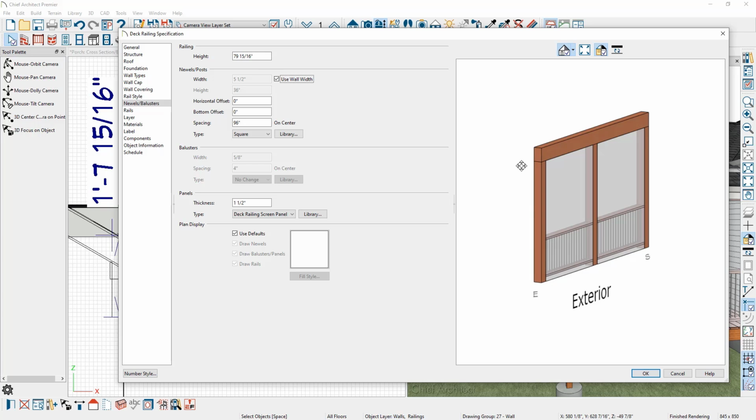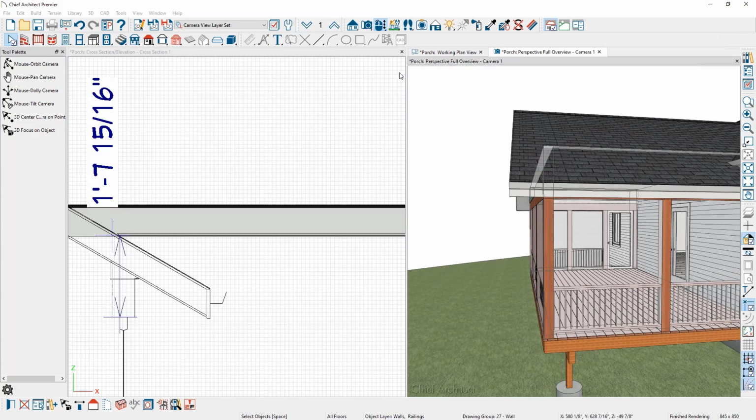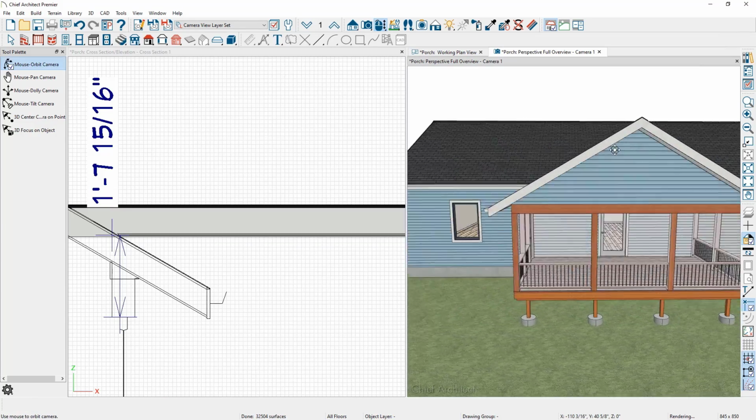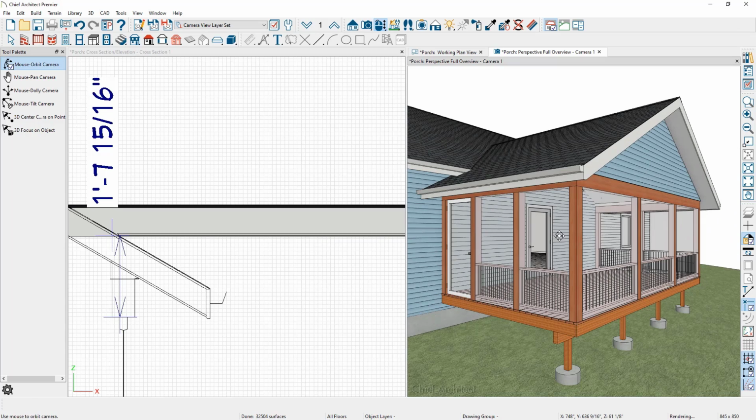You can see how those are looking good in our 3D preview. And let's click on OK. And you can see how that adjusts the posts and the Millwork symbol panel. And now our 3D view looks correct.